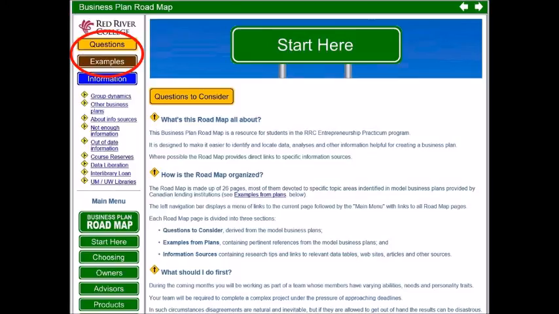The yellow and brown buttons take you to the questions to consider, and the examples from plans sections of the page. These two sections are derived from sample business plans, and from guides to creating business plans, that have been published on the web by banks and credit unions. The blue button takes you to the Information Sources section of the page. Submenus of links highlight important topics.